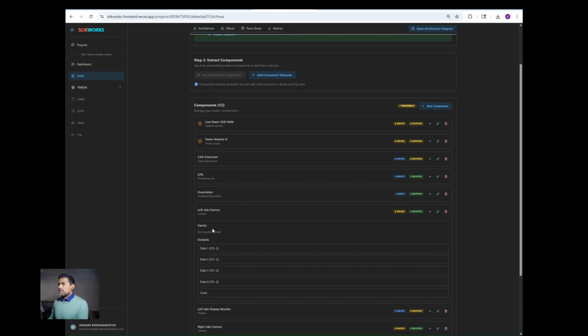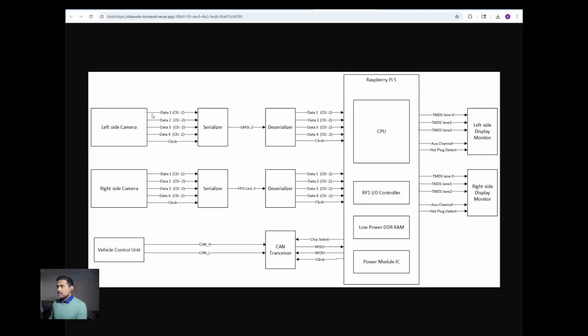So for the left camera, essentially the input is the environment outside. There's no signals that are the input. However, the outputs are the data packets that it sends out to the serializer. If you look at this, it's the data 1 to data 4 and CSI-2 frames. It's a 4-channel CSI-2 frame, and it can be configured whether it's 4-channel or 2-channel depending on the resolution. There's also a clock signal. These are some of the major signals that are used.